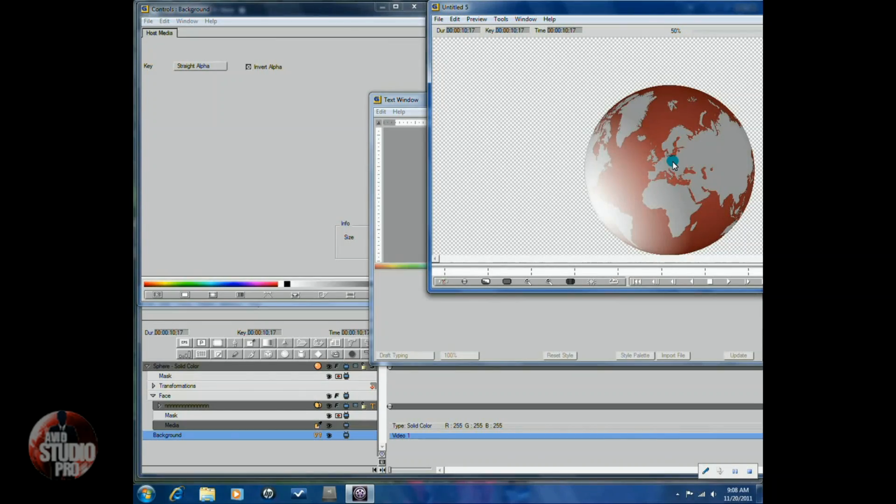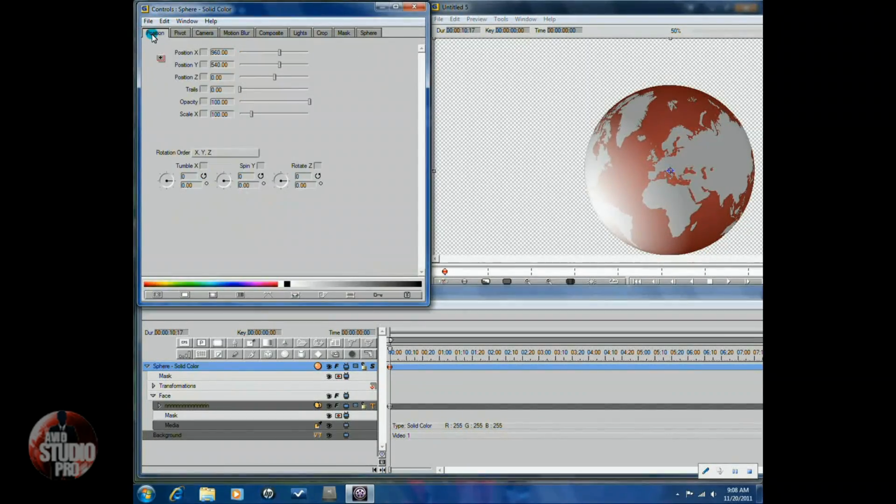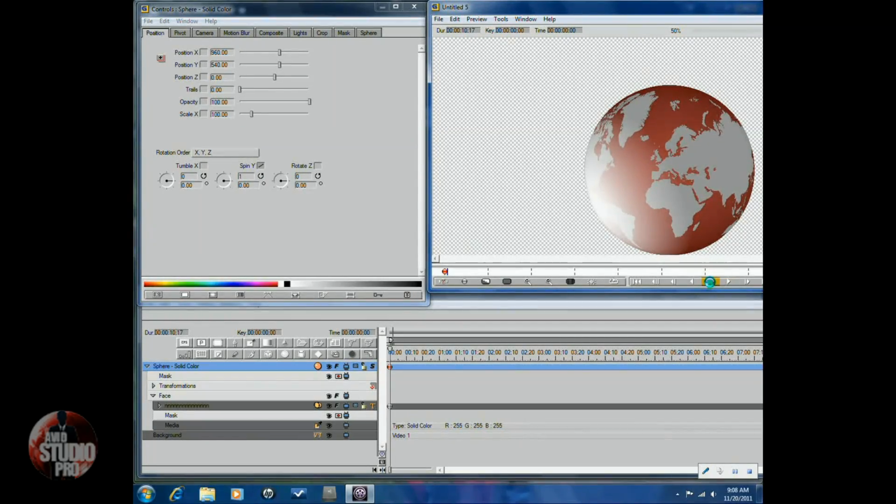Now I want this bad boy to spin, so I'm going to click on the sphere color track, and I'm going to select the first keyframe of this. Then I'm going to go to position, go to Y, enter, and make it a linear spin, and 1. So that's going to make my globe spin around. So if I hit play, you'll see it spin. So I'm going to stop that.